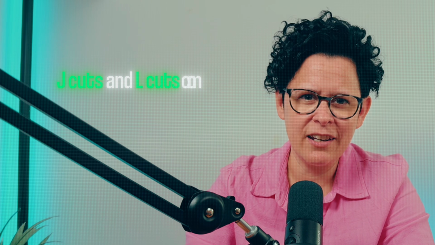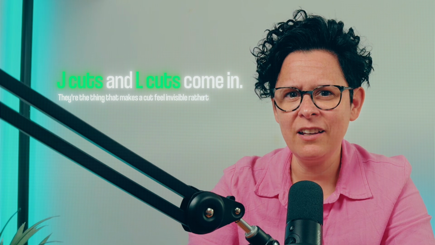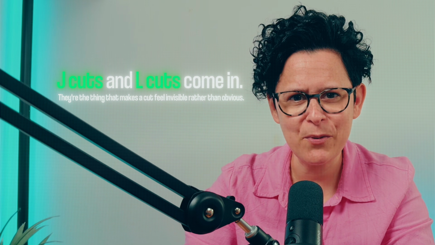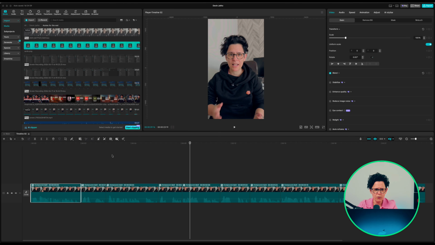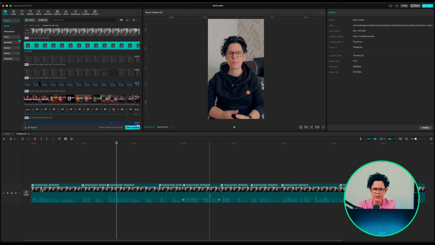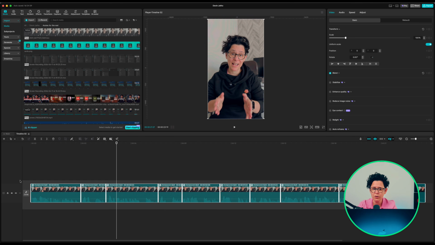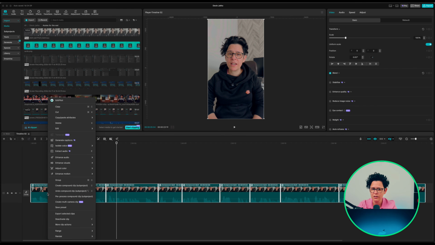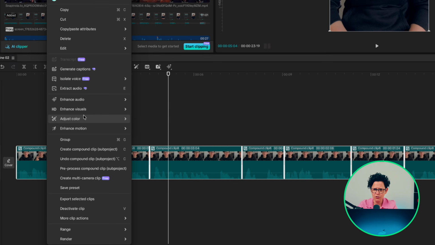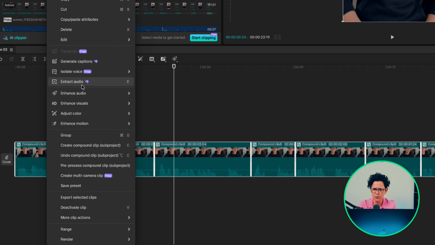That gets you a clean cut, but a string of basic cuts back to back can feel a bit mechanical, a bit stop-start. This is where J-cuts and L-cuts come in, and they're the thing that makes a cut feel invisible rather than obvious. So once you've got your basic cuts in place, select your clips and extract the audio so the audio and the video are sitting on separate layers. Just like that, just right-click and click this one.